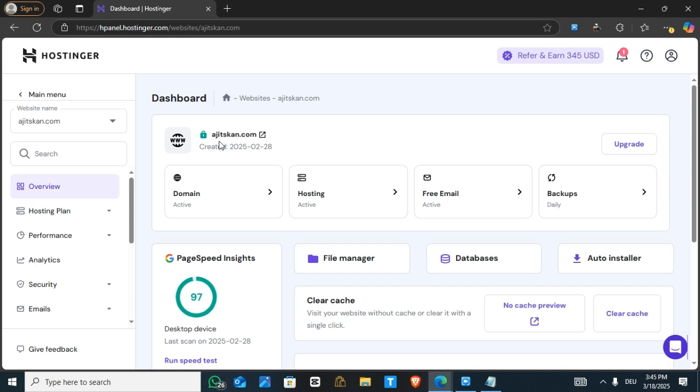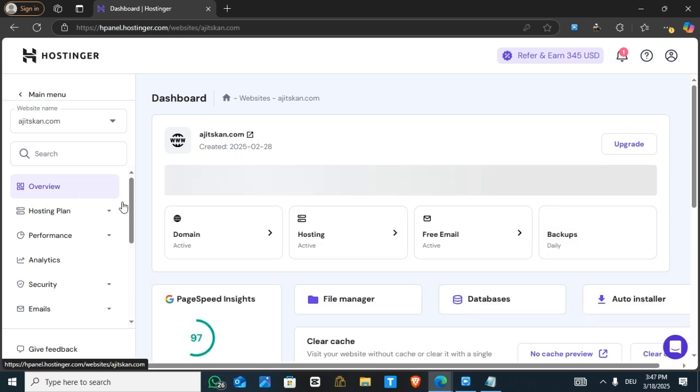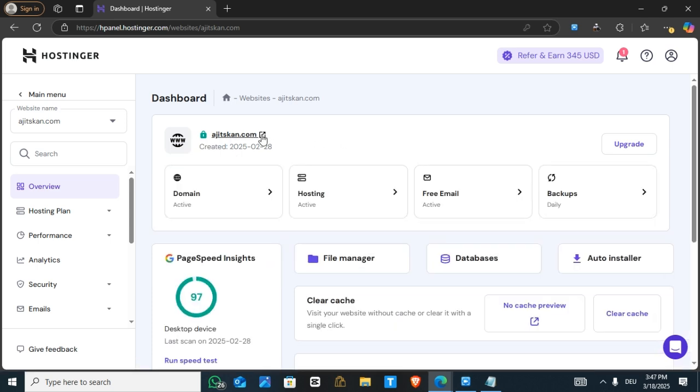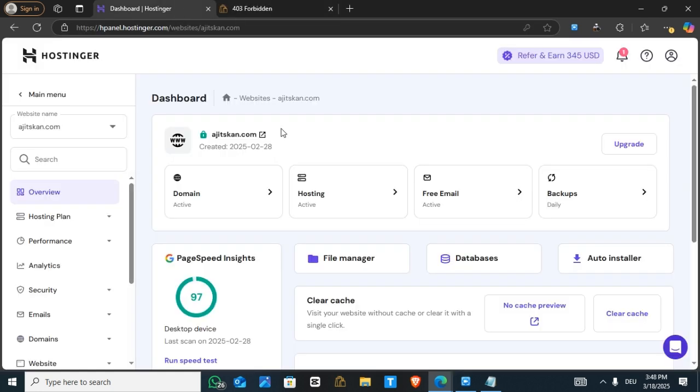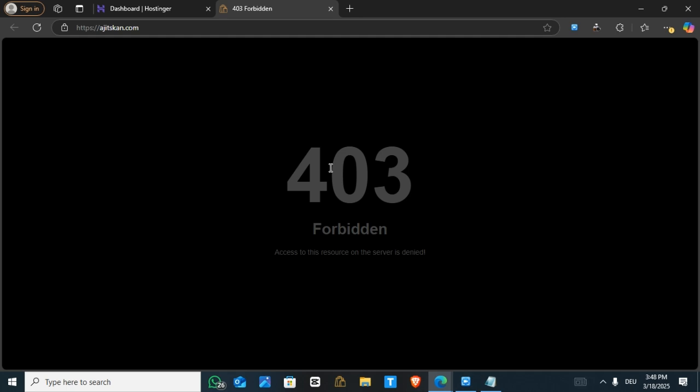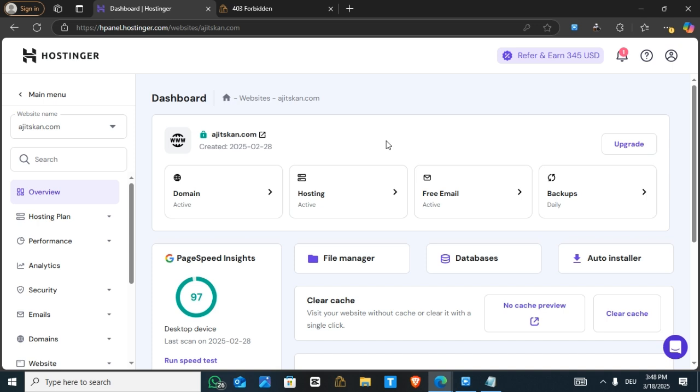All right, so here is the domain name. I'm going to install the script on this domain name. As you can see, I'm going to click on this domain name to see what's inside of this website. On clicking, you're going to see 403 forbidden. So there's nothing here on this website. I'm going to install the script, and you're going to see the system is working perfectly. So let's dive into the step-by-step of how to install the script.